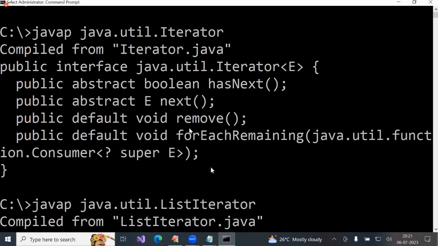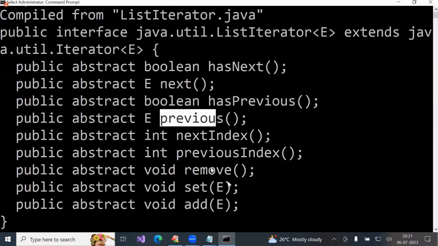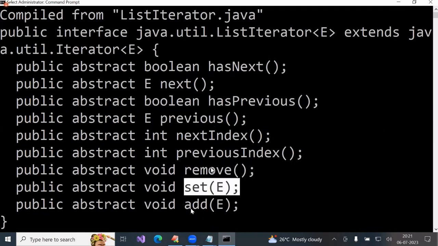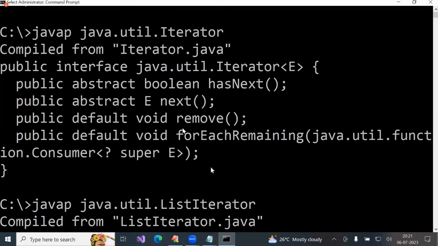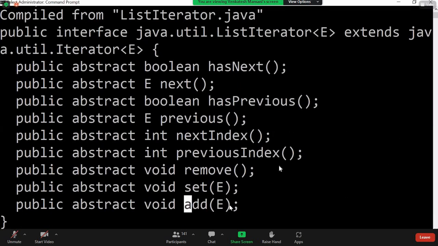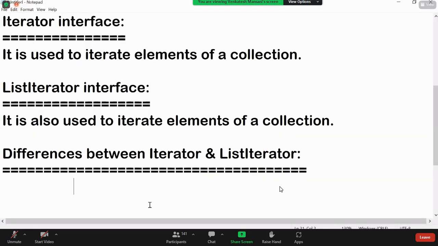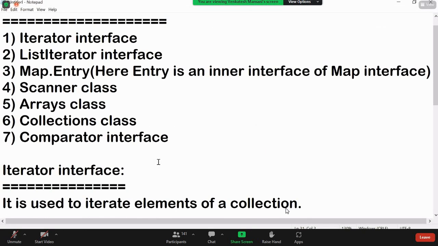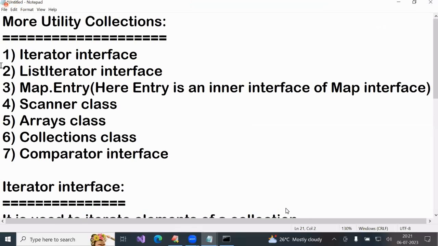But those types of methods are not there in iterator. Remove, set, add. Set is nothing but modifying. Here remove only is there. It allows only remove operation while iterating. Here adding a new element is possible, removing is possible, modifying is possible. Three operations. This is the difference between iterator and list iterator. Okay. First one completed, second one completed.